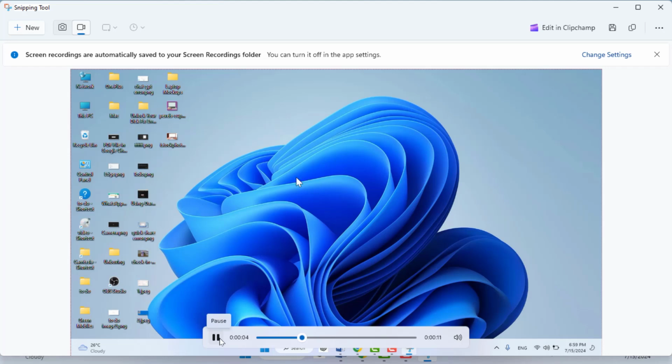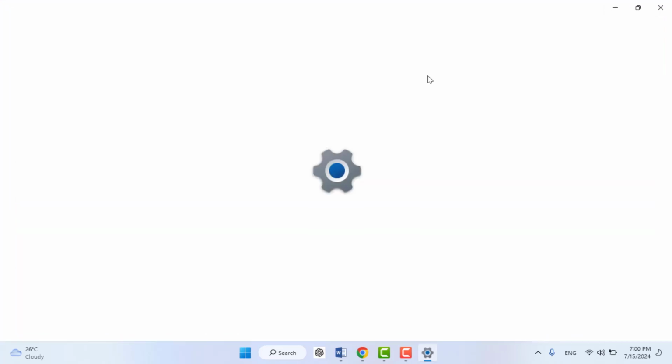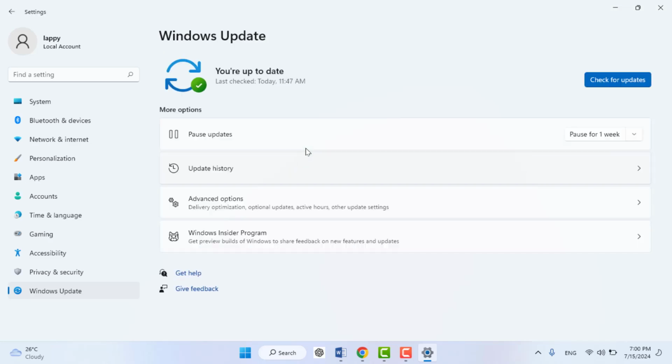In case this feature is not showing on your Windows PC to record video using the Snipping Tool, at that time what you need to do is update your Windows 11 first of all. To update Windows 11, open the settings, and in the settings from the left panel you can get the option Windows Update. Click on it. From here you can update your PC. So this is the first method.